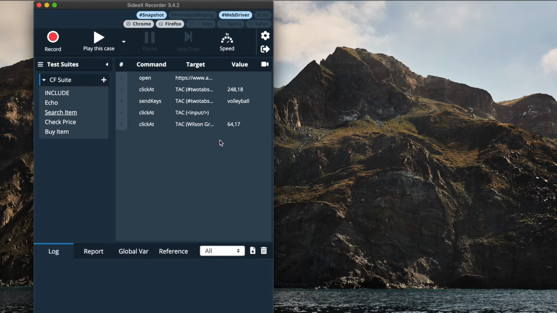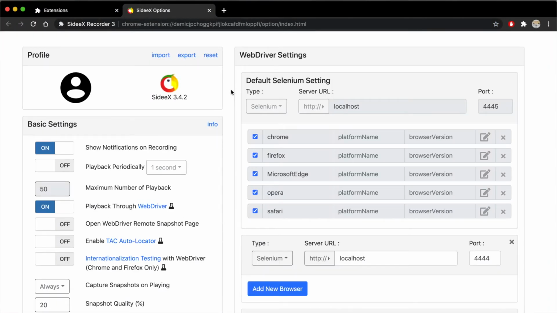Now, we can prepare a configuration file to specify the test cases we want to execute and how we want to execute them. This configuration file should be in the format of a JSON file. A quick note here is that you can actually export the settings at the CDEX option page and use it as the base of your configuration file. This way, you can have all of the playback preferences of the CDEX recorder on your CDEX Runner.